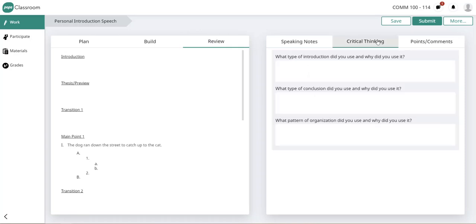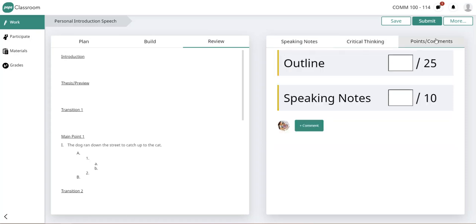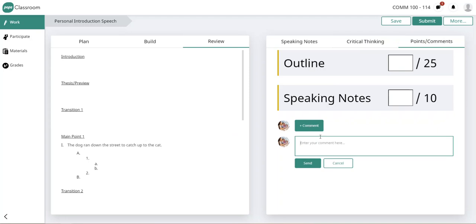There's also a critical thinking section that asks you about what type of intro, conclusion, and organization you used. And then when you're wanting to comment or ask a question to your instructor, you can do so in the point/comments tab by clicking the comment button, typing your comment, and clicking send. This is also where you'll receive your points back for your outline, as well as see if your outline has been returned to you to provide new versions of the outline.